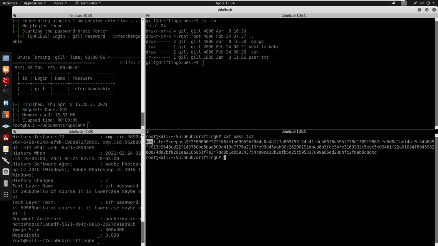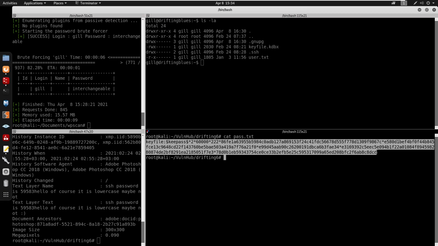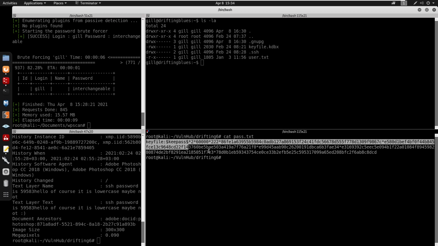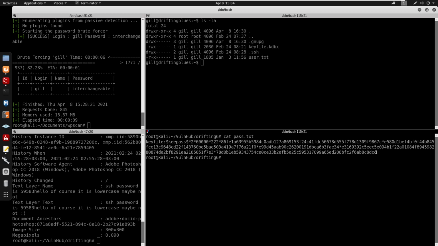So we cat this out, and now you can use John or hashcat. I recommend using John, but this is now a readable file for John, right? So we'll do john --wordlist. It's going to go to /usr/share/wordlists/rockyou.txt. We're going to pass our pass.txt. And that seems about right.